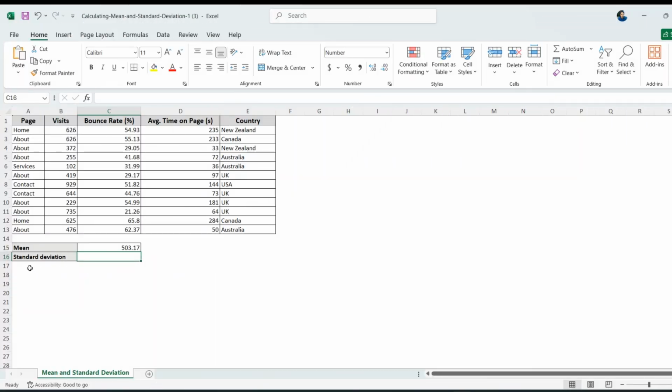Now, let's calculate the standard deviation. If you are analyzing just a portion of your data, for example, website visits from only a few pages or grades from a few students, that's called a sample. In this case, you should use the STDEV.S function.